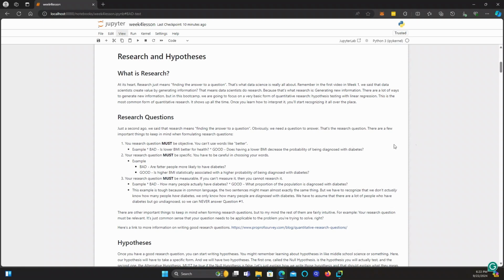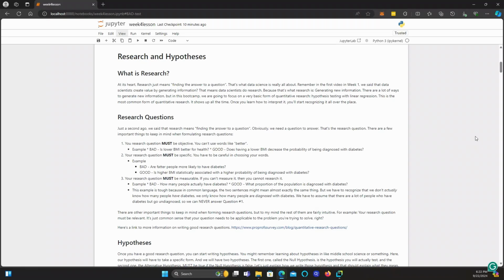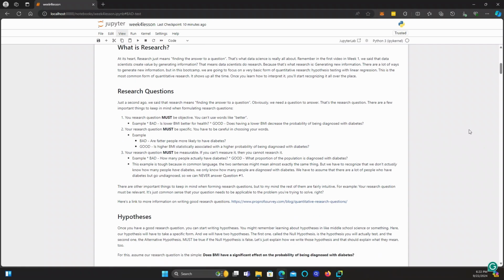So before we start doing hypothesis testing, which is something we're going to do on both of these actually, we'll talk a little bit about what research is. Okay, so research really just means finding the answer to a question. And that's what data science is really about, and it's what all of research is really about. Remember, back in week 1 in that first video, we said that data scientists create value by generating information, and that means that data scientists are doing research. Okay, we're finding answers to questions.